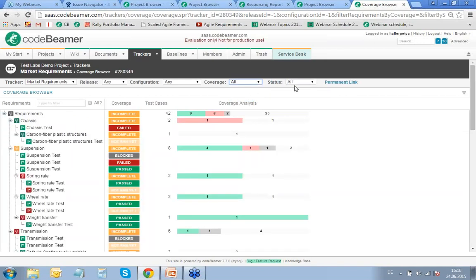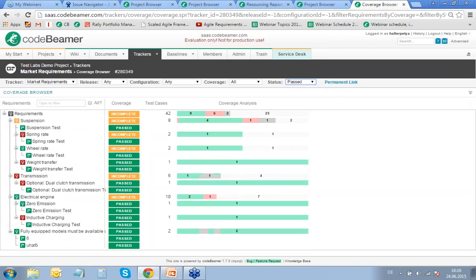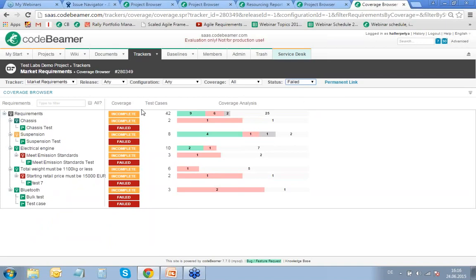I am able to make certain filterings on the status as well. So once I click on the status, I will see all the possibilities here. So I can filter for only those passed test cases. So you will see this is my requirement, and this will visualize only those test cases which are actually in the status passed. So this is how it works. I can also, for example, filter for the failed ones as well.